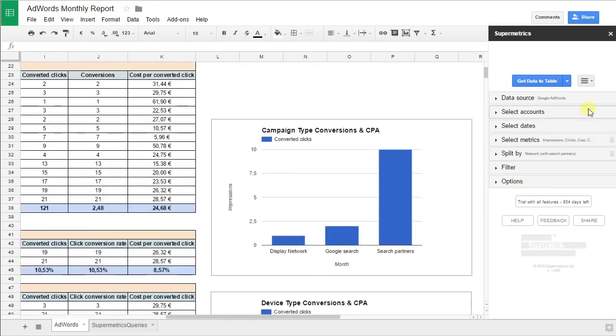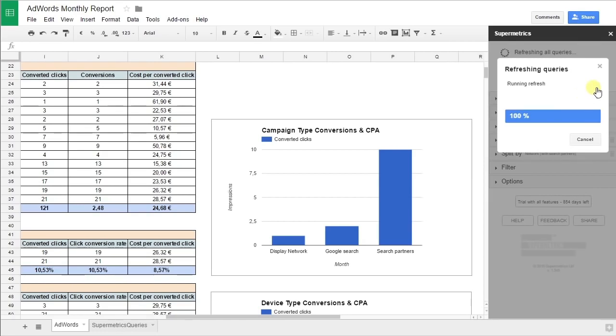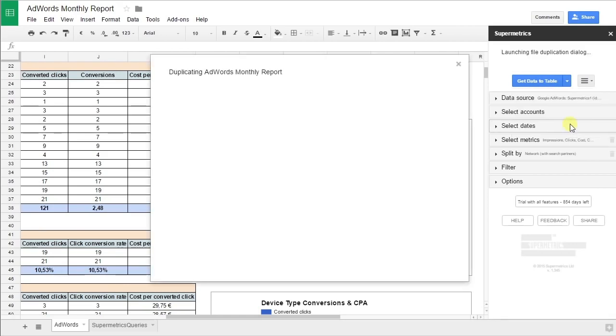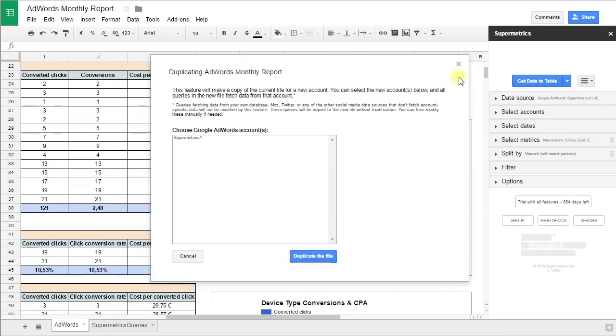Once the dashboard is built, you can easily refresh the data by clicking on Refresh All Queries in the menu. And you can also schedule auto refresh or schedule emailing the reports to yourself, your team, or your clients. For any report, it just takes one click to duplicate it for another account.